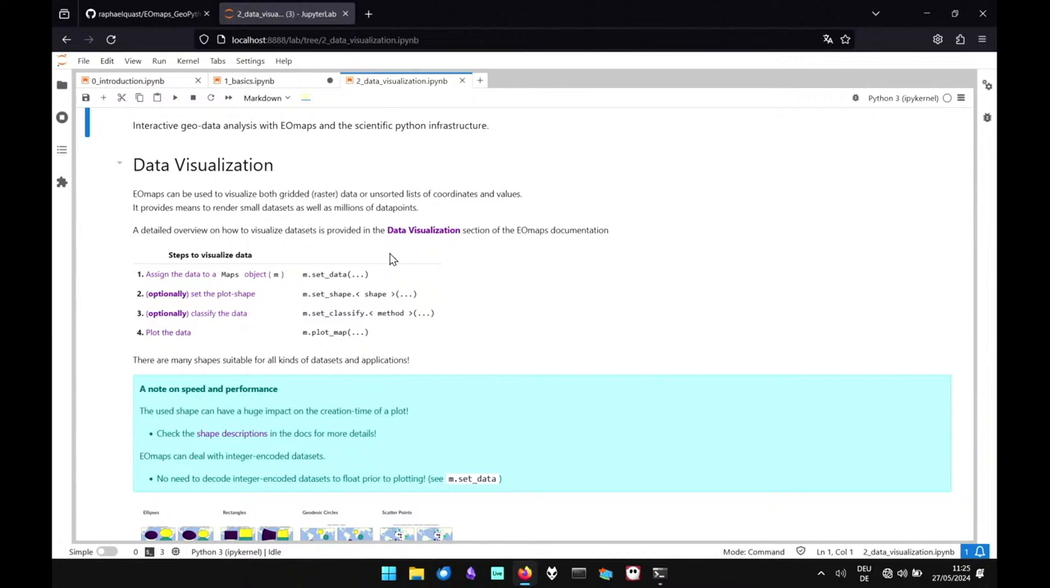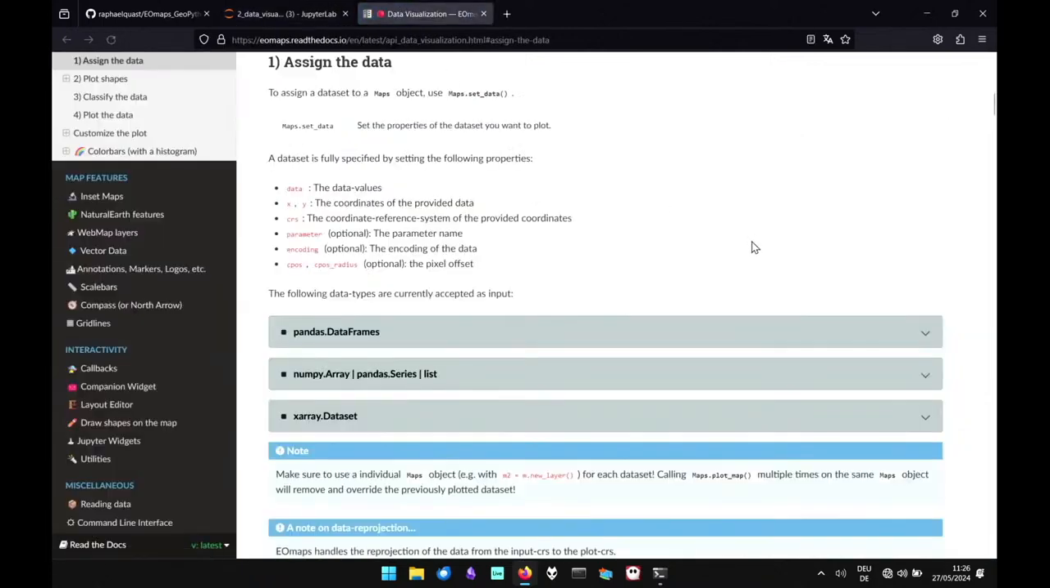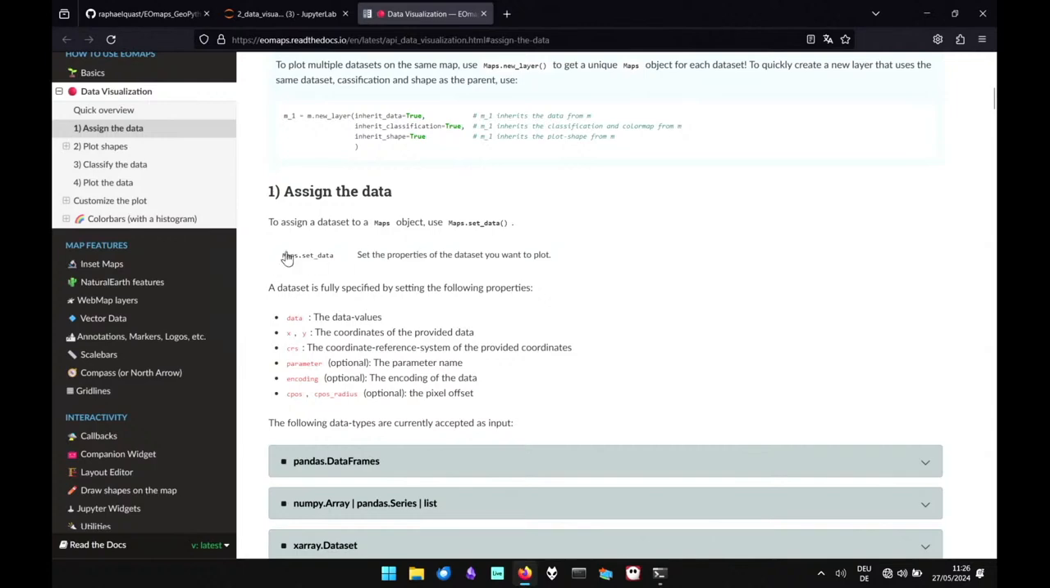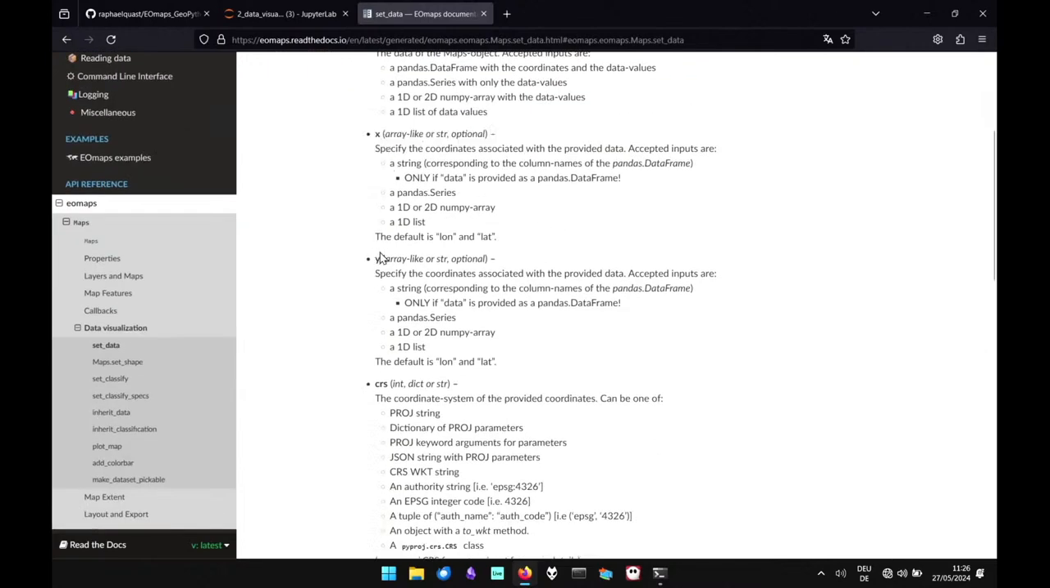Therefore, the way it's done in EOmaps is you create yourself a layer for the data, so a new Maps object. It doesn't matter if it's the base one or any other, but every dataset needs its own Maps object. And then you just assign the data to it using m.set_data. If we look at the documentation, this set_data function accepts several different arguments. So we have the data. The data in this case can be a NumPy array, a pandas DataFrame, or an xarray Dataset. And then you have x and y, which tell you what you want to use as coordinates.